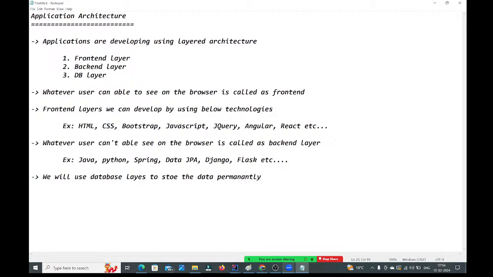Guys, to store the data permanently in the database, we will use this database layer. As databases we can use Oracle, MySQL, etc. Guys, just read these statements once.